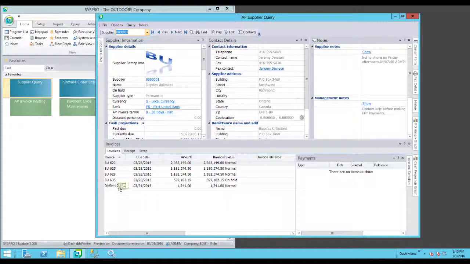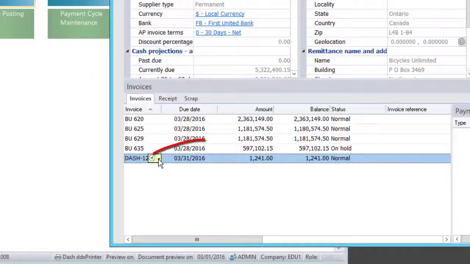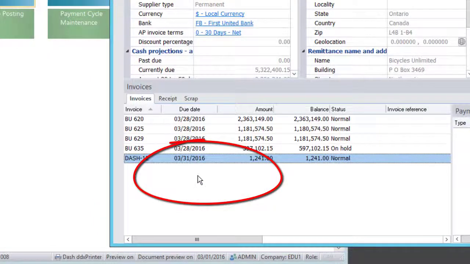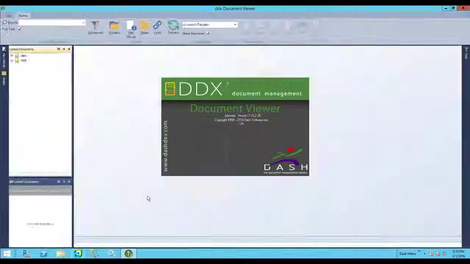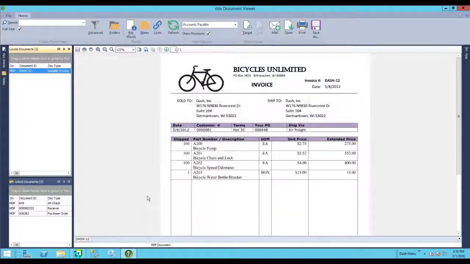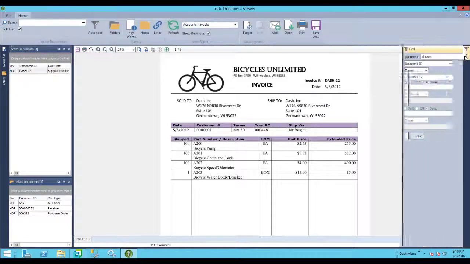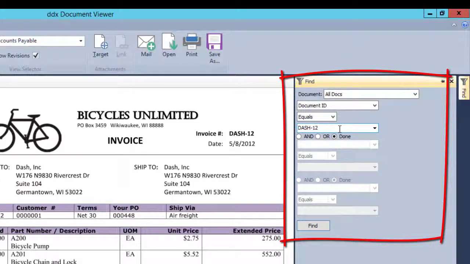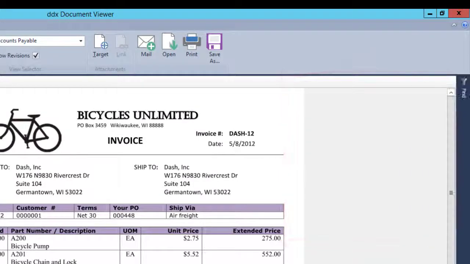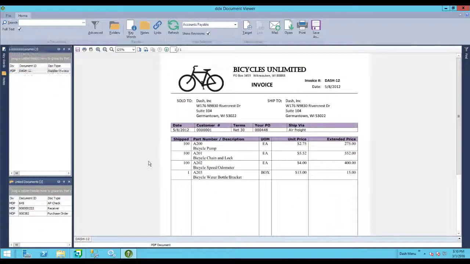One way to find your invoices is to use a smart link from SYSPRO's supplier query. Select the DDX document search and it'll launch the DDX document viewer and search for that one invoice that you were looking for before and show it on your screen really quickly. And we can see that that link has automated DDX's advanced search feature. That's a method of searching for something that you can do even if you aren't running SYSPRO on your desktop at the moment to find this particular invoice or other documents.